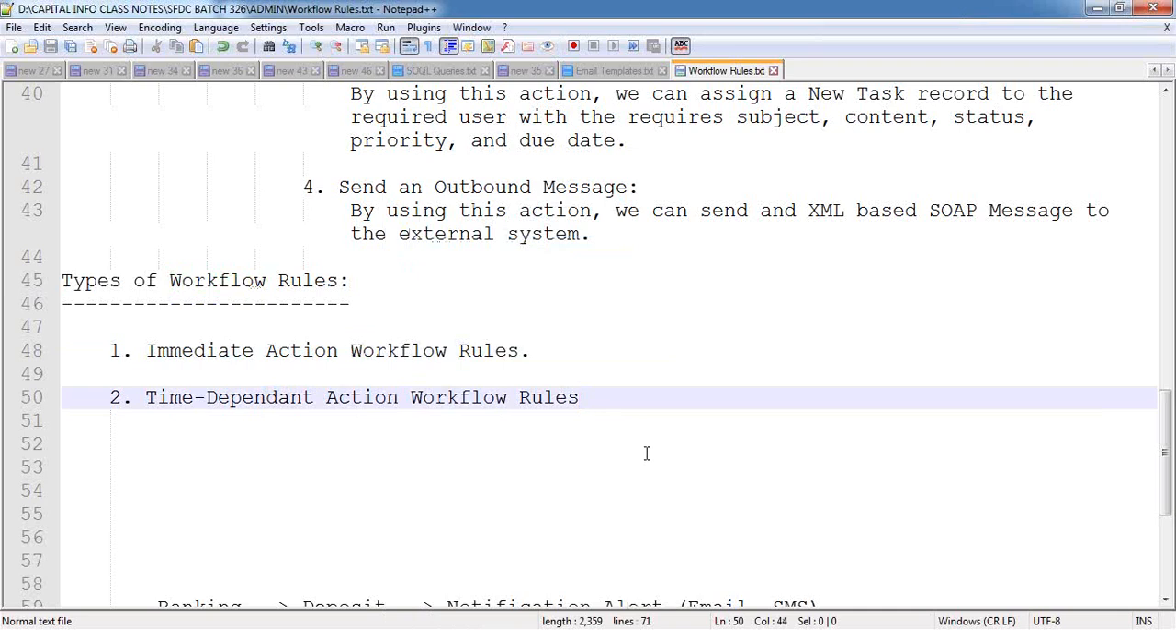Immediate action workflow rule, time dependent action workflow rule. Then what do you mean by immediate action? What do you mean by time dependent action? Now these time dependent actions are simply called time triggers. Time triggers. Now, what do you mean by immediate action? What do you mean by time dependent action?